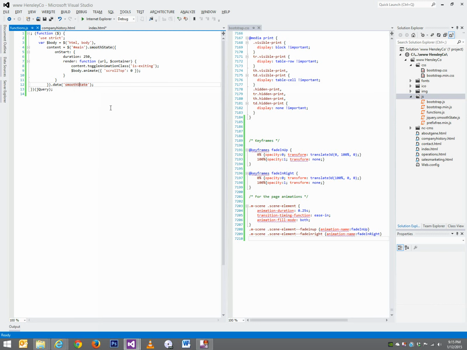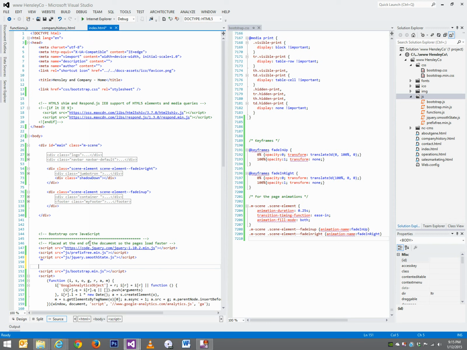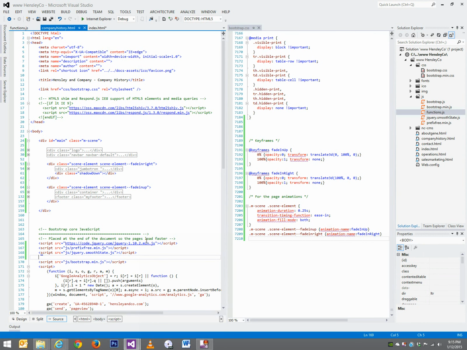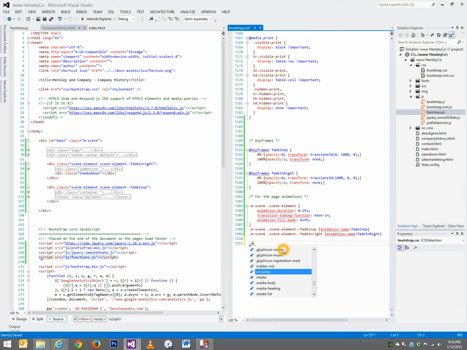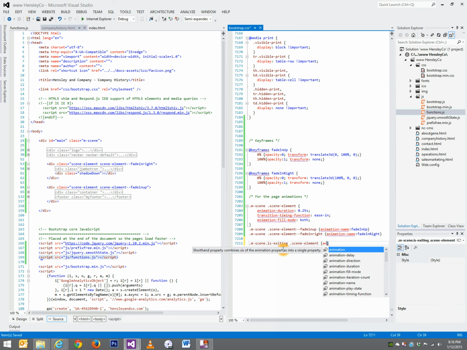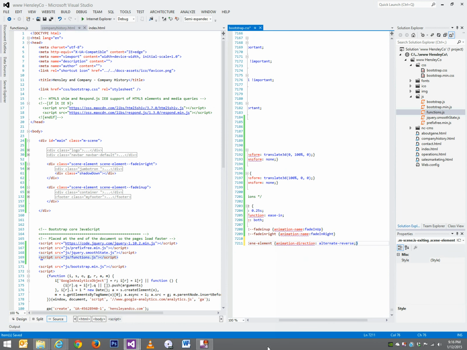Okay, so I'm going to save this file, and I'm going to add it to our pages. So index gets a copy of functions, and so does company history. So I'm going to save all on those. And so we are still in need of one more CSS class. This is the one that takes care of reversing the animation. This one's going to be called isExiting, and we're going to give it an animation direction of alternate reverse. Okay, got it.